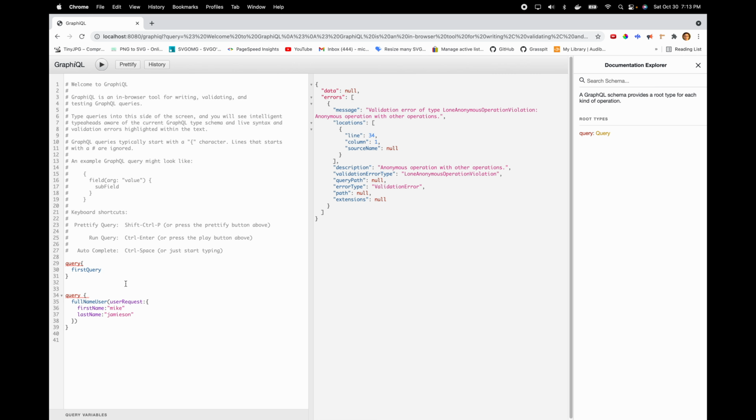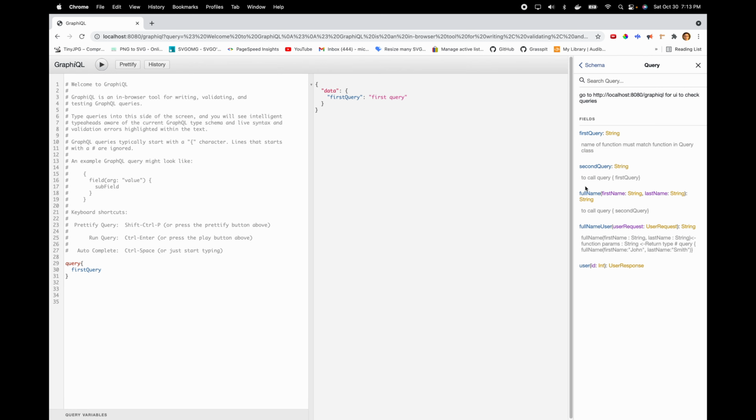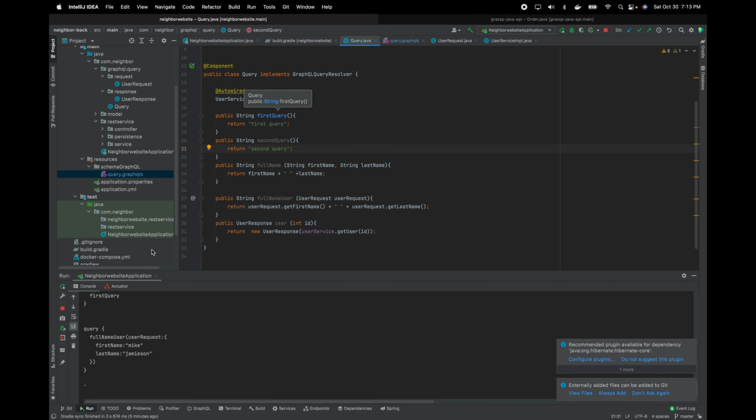We're going to run that. Oops. Let's remove this for now. And there you go, your first query. You can also see here what's going on with all the docs of your query. So you click it, you can see all of your queries here. So let's just go to second query. You can see it there too.